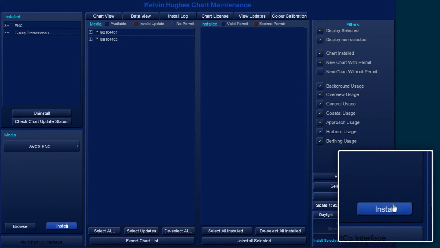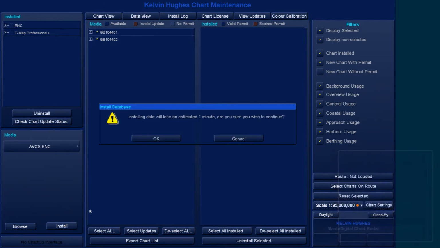To install the selected cells, select Install. The ECDIS will then advise the estimated install time. If you wish to proceed and complete the updating, select OK.